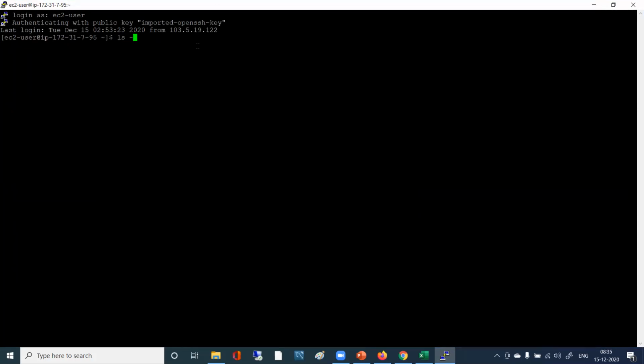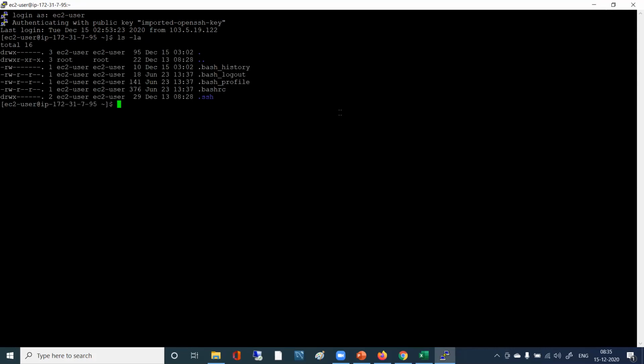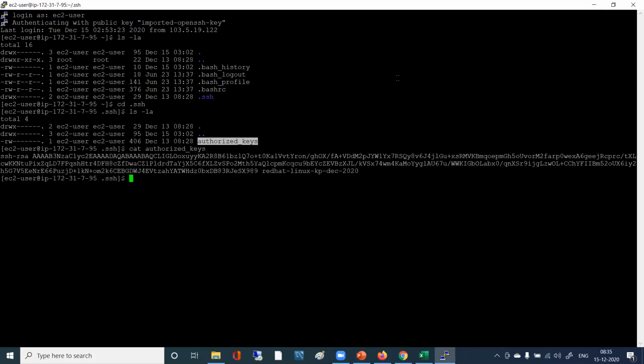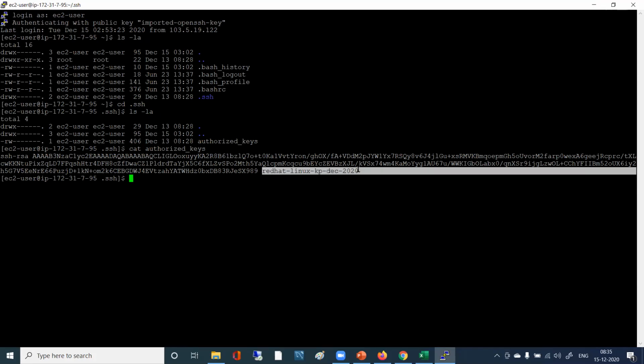You do ls -la. So you will have this .ssh, and you'll have authorized_keys. Just do cat authorized_keys. So this is the public key. See here, the name. Got it? And for the same thing, we have the private key. We download and generate it and then we use it for connectivity. So we have the private key with us.